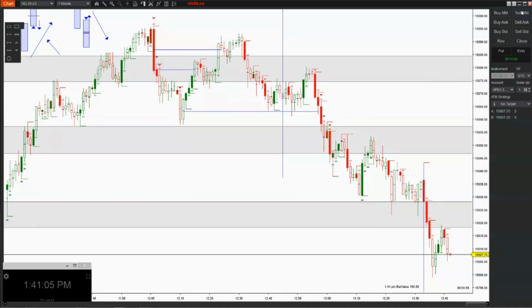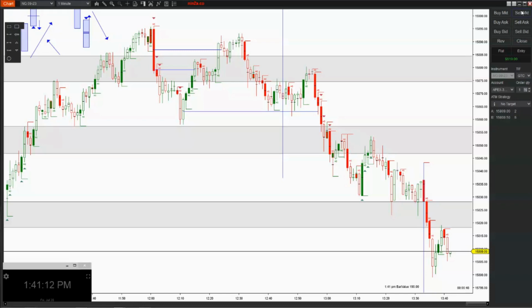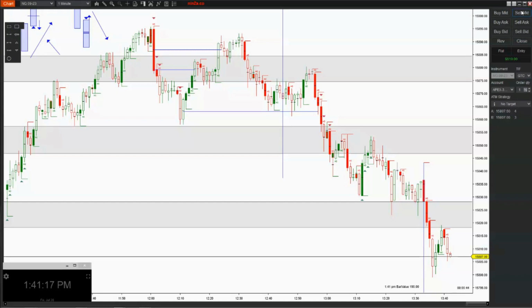I thought that they wanted to reach up higher. These guys. Let's see what we got.